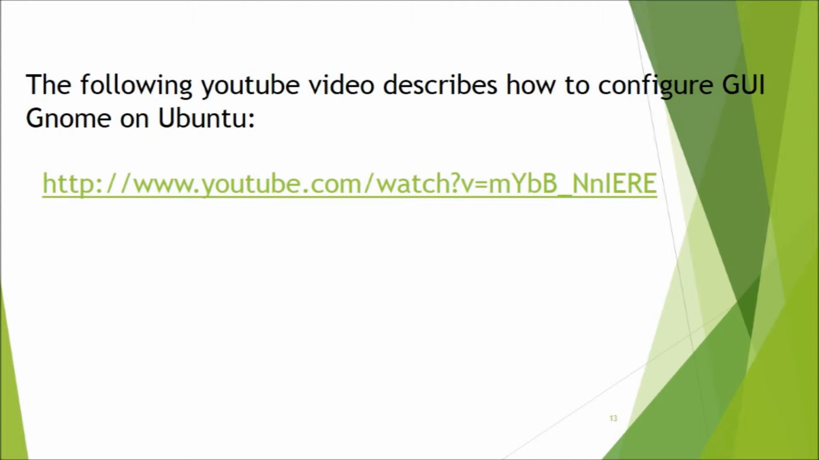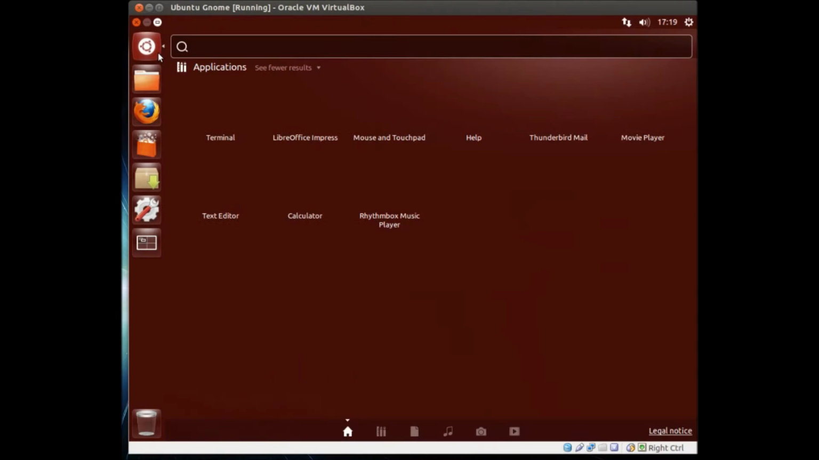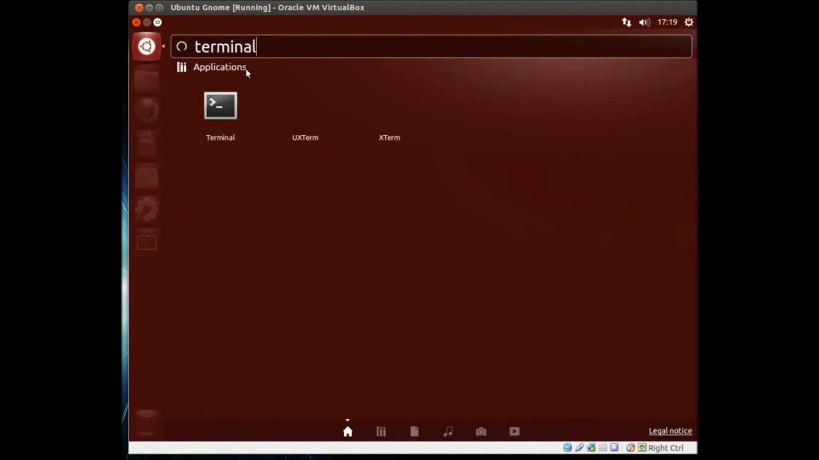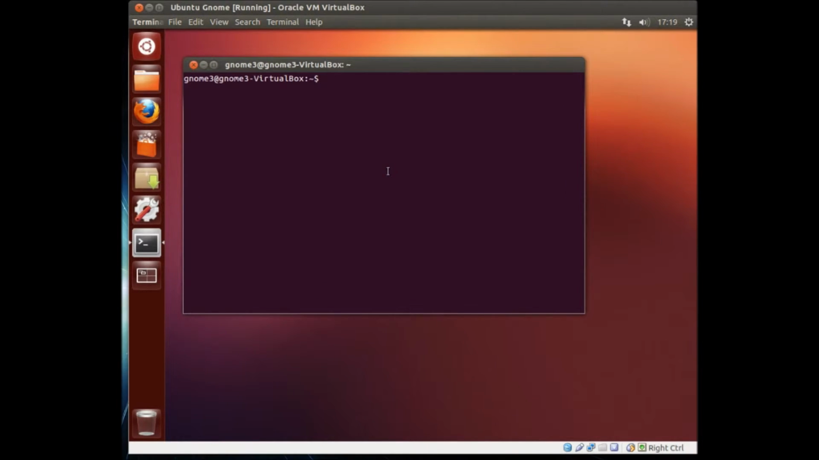We must now go through a YouTube video to learn how to configure GUI GNOME on Ubuntu. Hi, I'm going to show you how to install GNOME 3 properly on Ubuntu 12.10. So, first of all, you want to open the terminal. And I'm showing this inside VirtualBox because I've already done it.